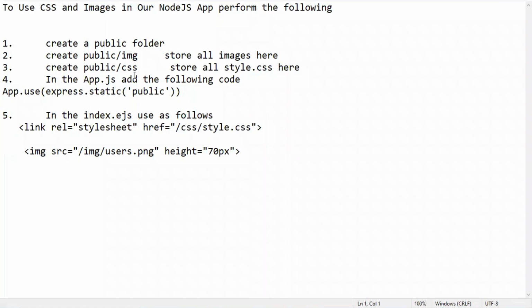Now, these are the steps to be followed to use CSS, images, even JavaScript, and fonts in our Node.js app. We create a public folder. In the public folder, we create an images folder, we create a CSS folder, and then we give permission to this public folder by using the app.use function. Here we write app.use, express.static, and public. When we write this line, we give permission to the public folder so that anything that we keep in the public folder is available for use.